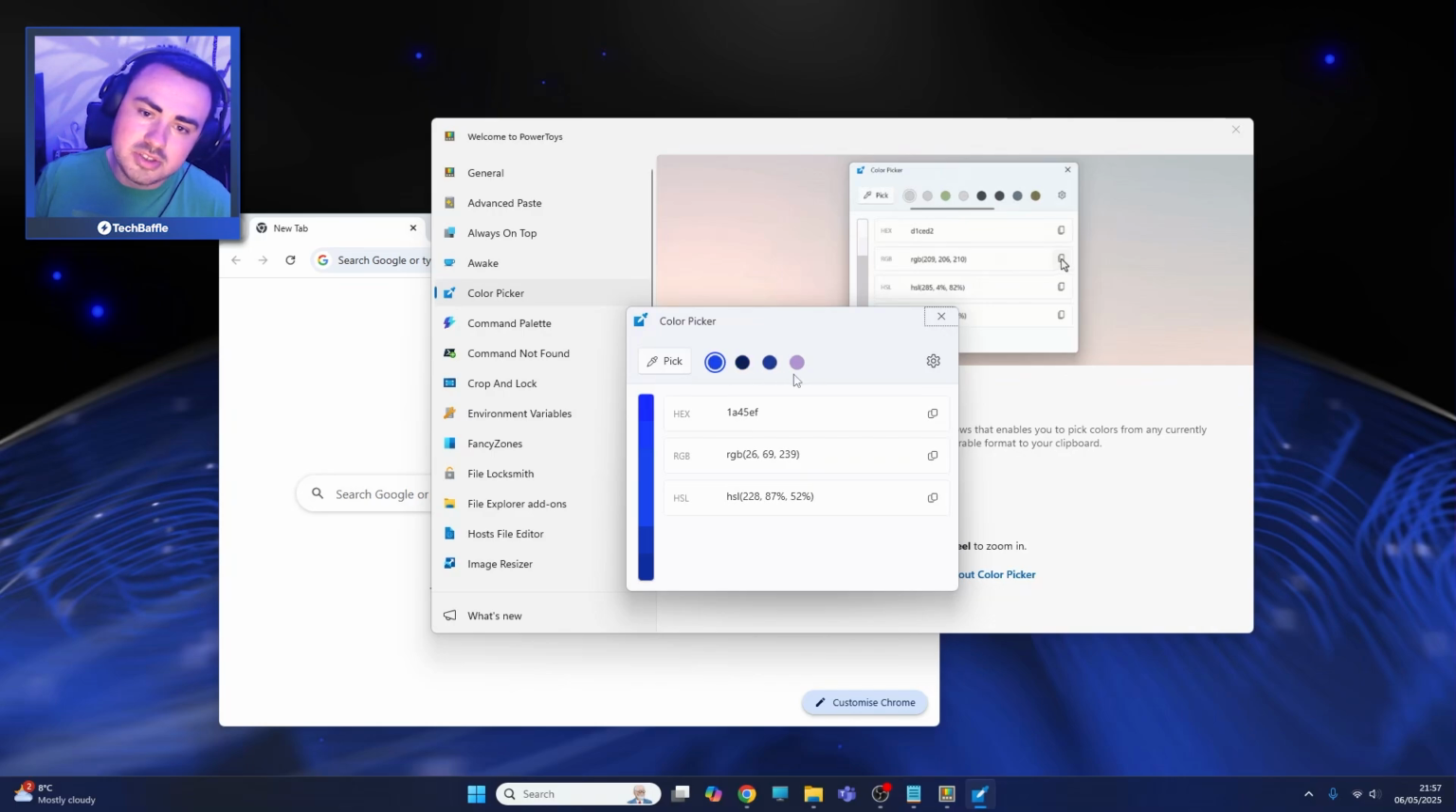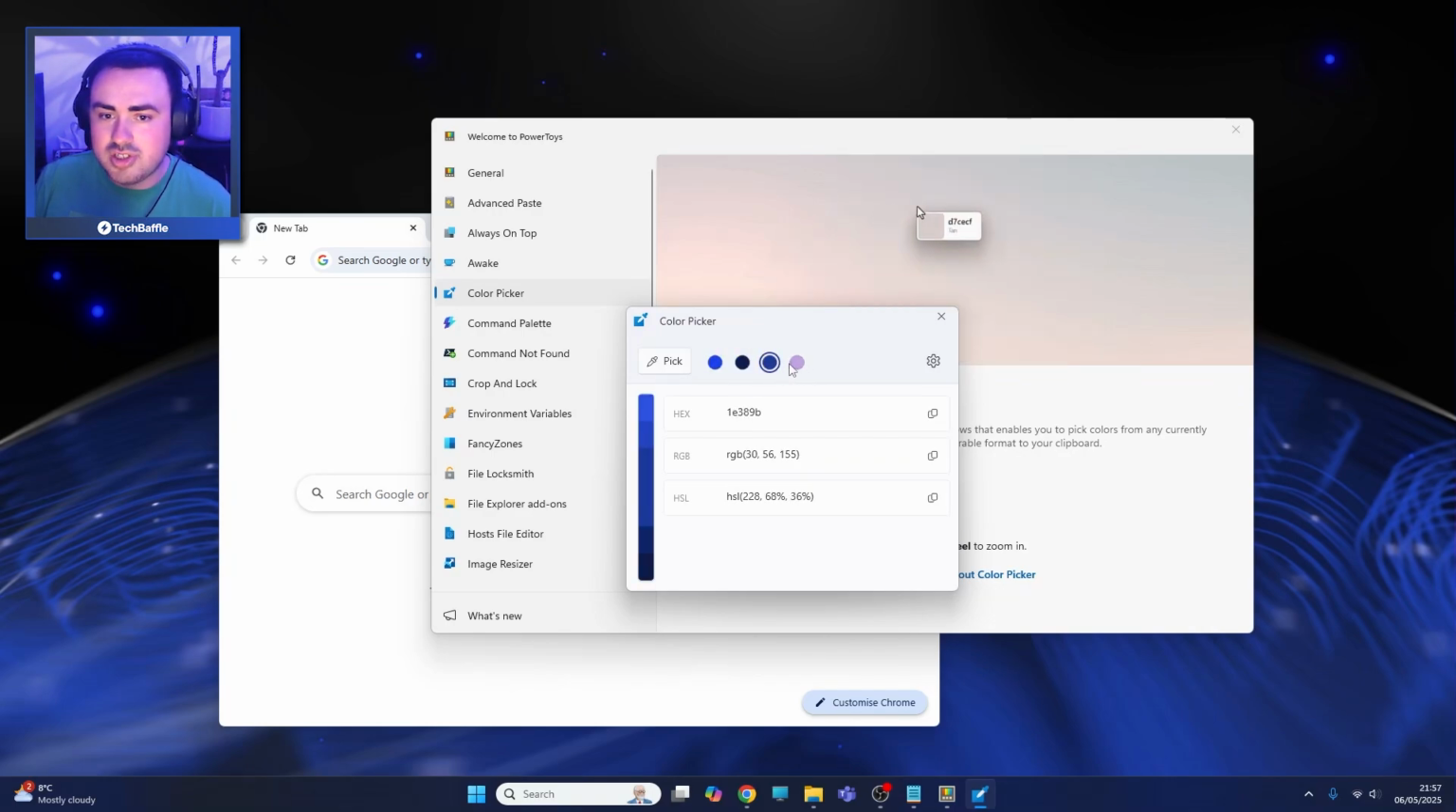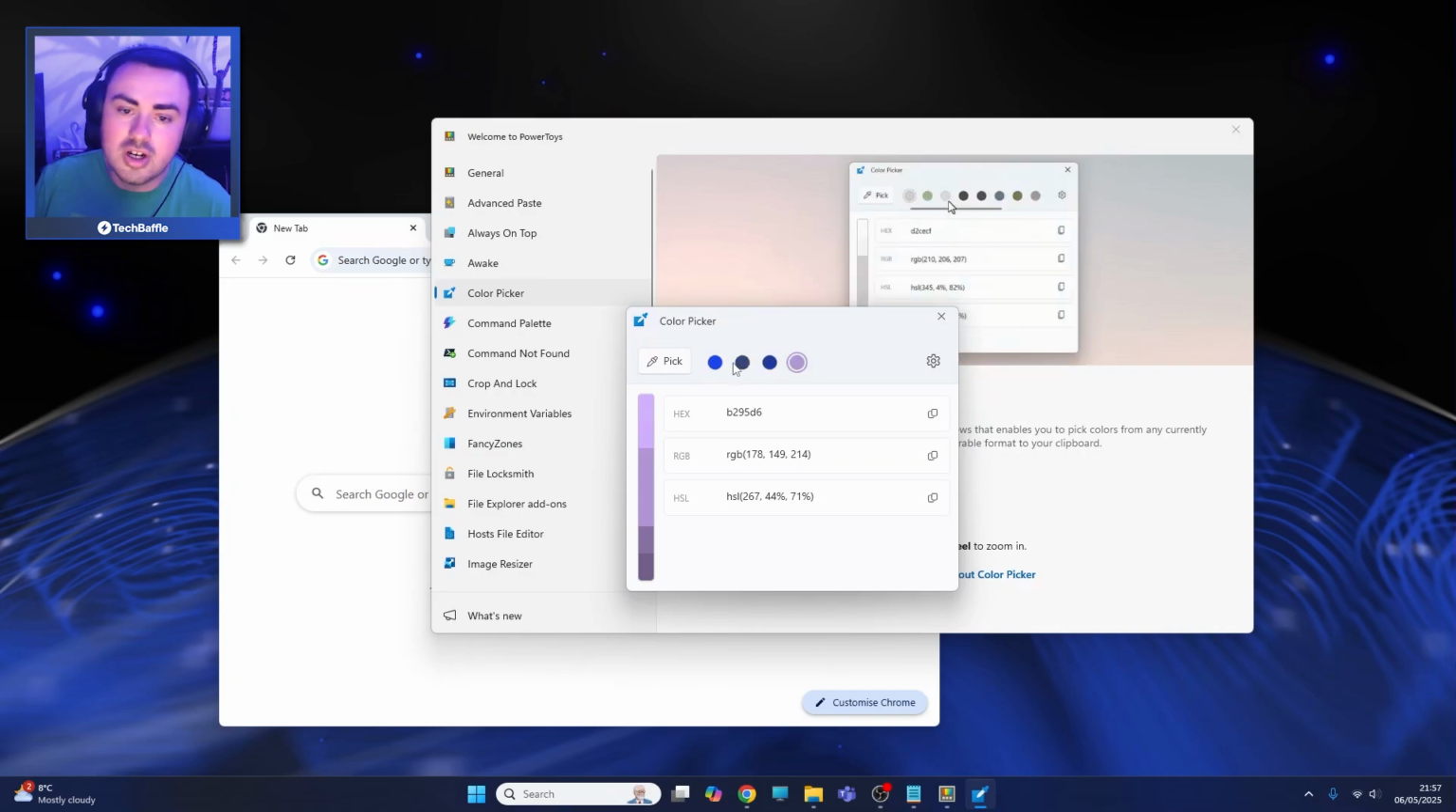And you've got your colors right there. So I've got a few ones I've done previously just to show you, so you can switch through the history as well, so it will remember the last few colours you've picked.